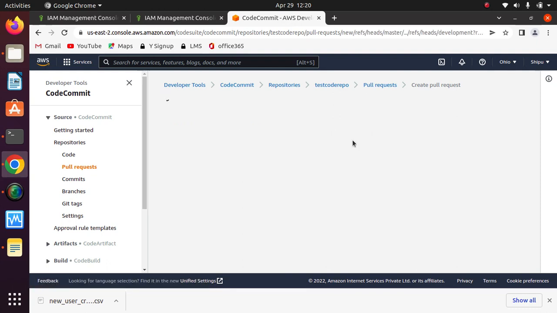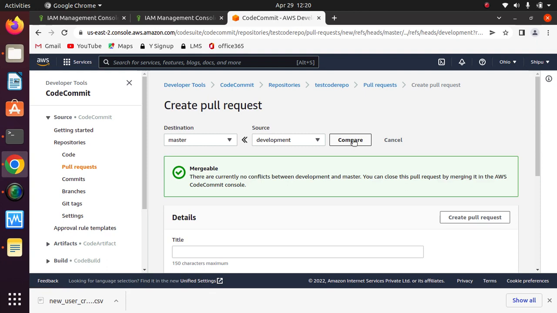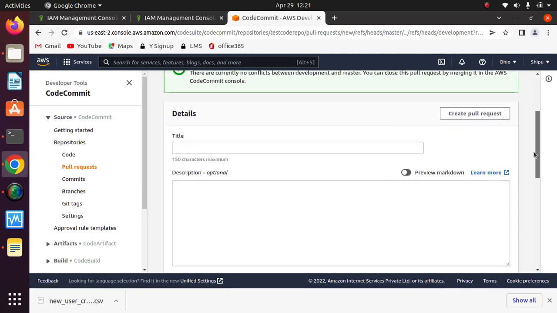So here I can check, I can compare. Once we have compared, see, we can see that green signal, that there are currently no conflicts between development and master. Okay, so we can do the merge.